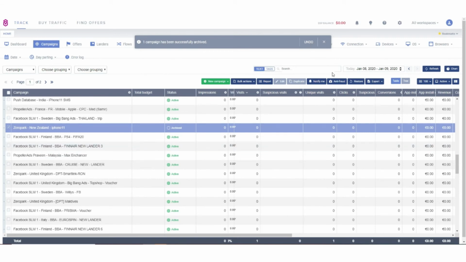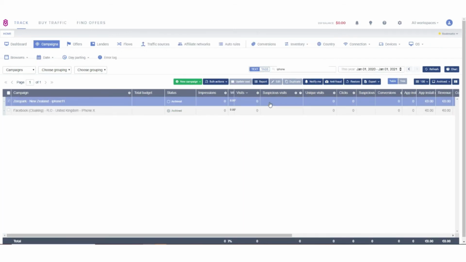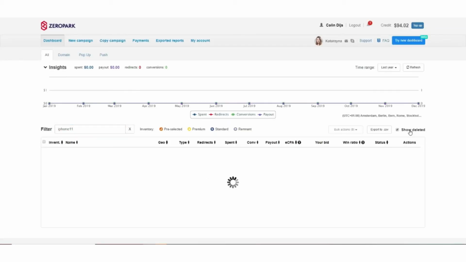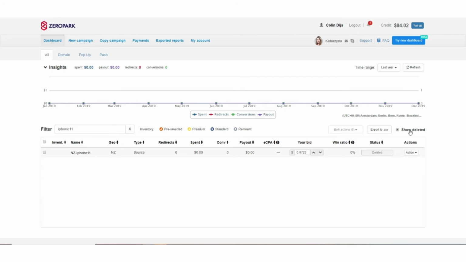So to view archived campaigns in Volume, you're going to click the archive option from the status drop-down menu. Now by clicking the restore button, you're going to restore the campaign in Volume only, and you will no longer be able to change the bids in this campaign. So to restore the campaign on the Zeropark end as well, you're going to need to log into Zeropark and check Show Deleted and select the Restore option from your Actions drop-down menu.